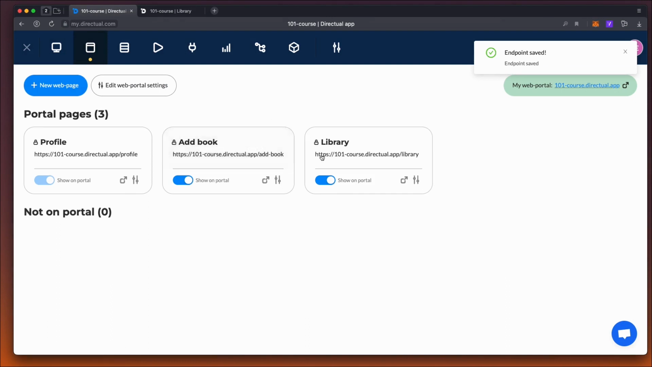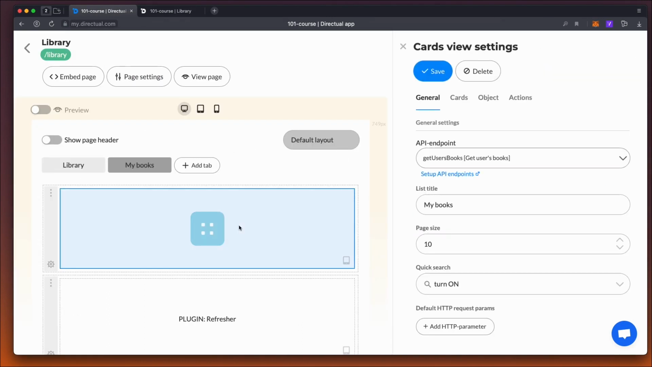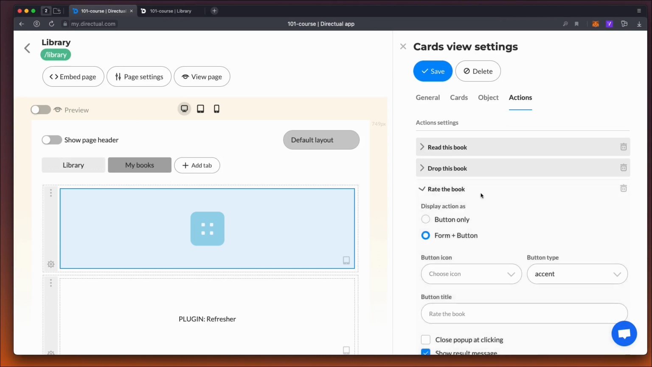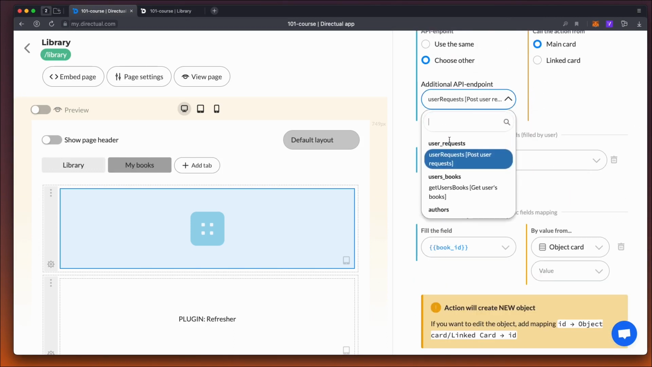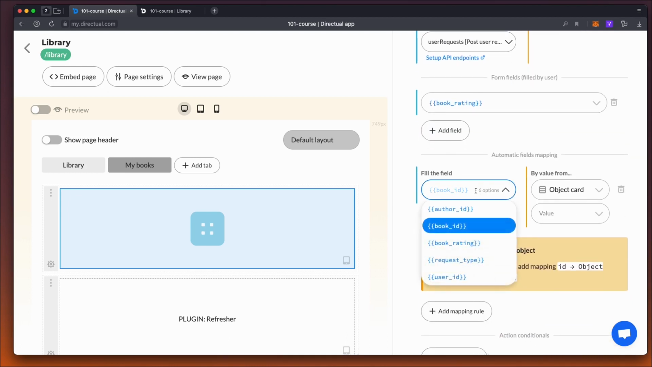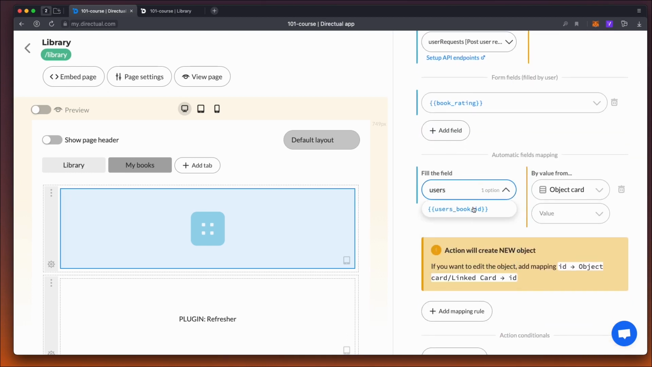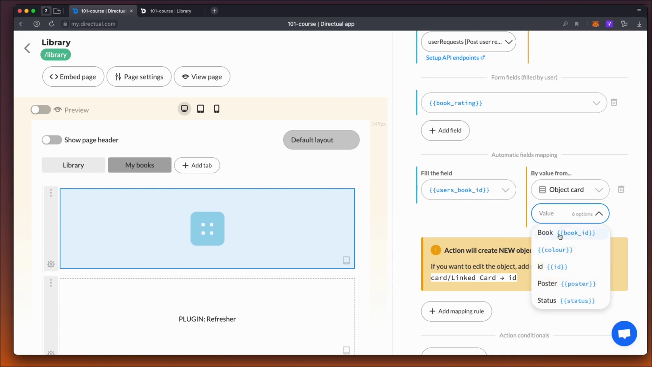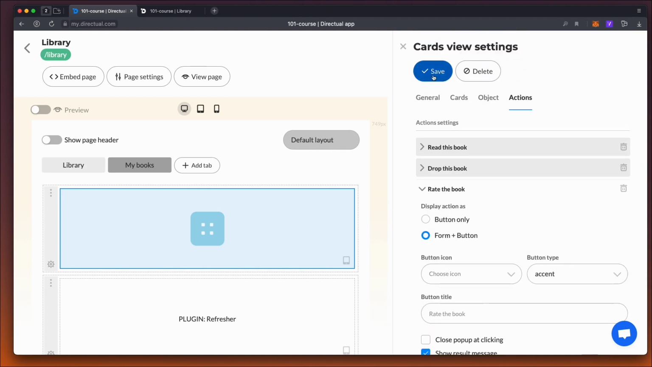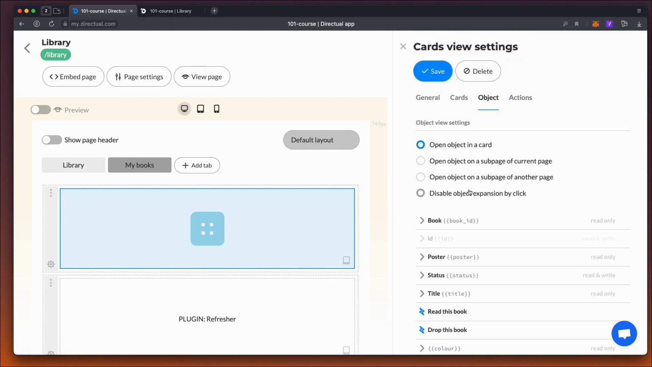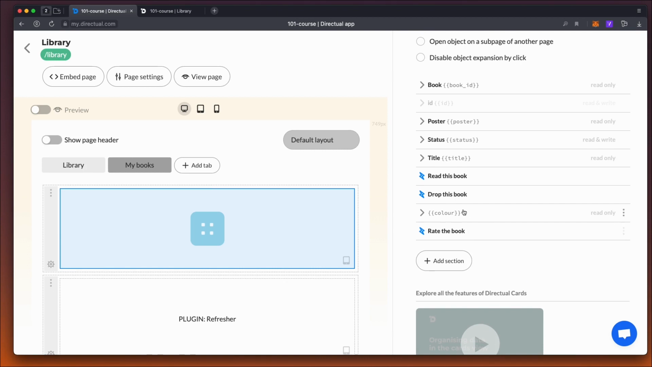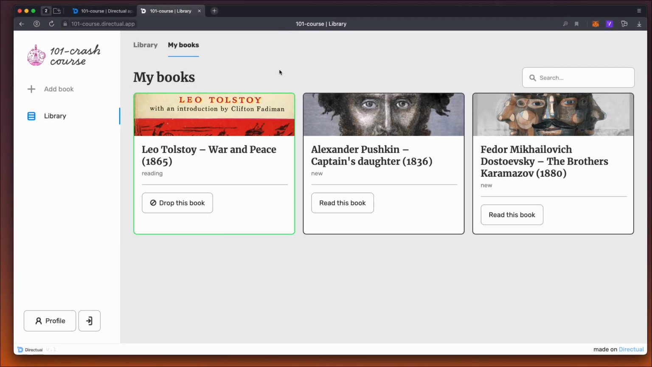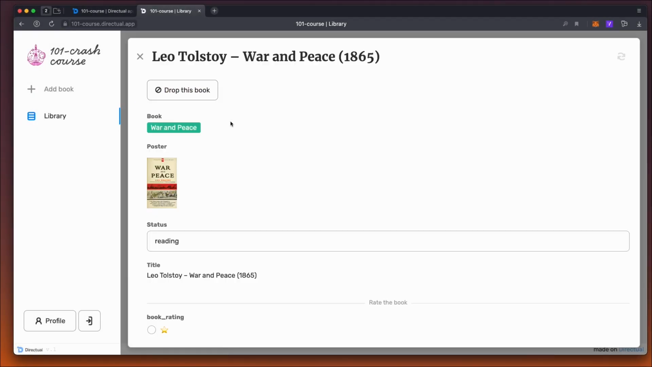Let's go back to configuring the components and action button. Sometimes you have to reselect the respective API endpoint to refresh the available read-write fields. Now let's finalize the mapping configuration. You must add the ID from the card to the user's book's ID field. Let's check the button is in place. Let's disable the color because we don't need it here. You now have a rating section on the book card.